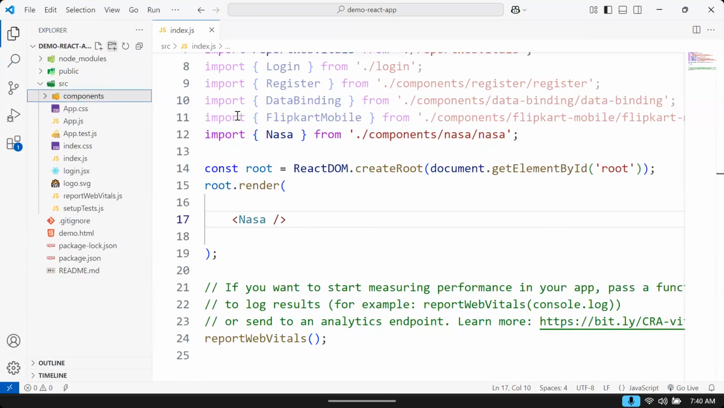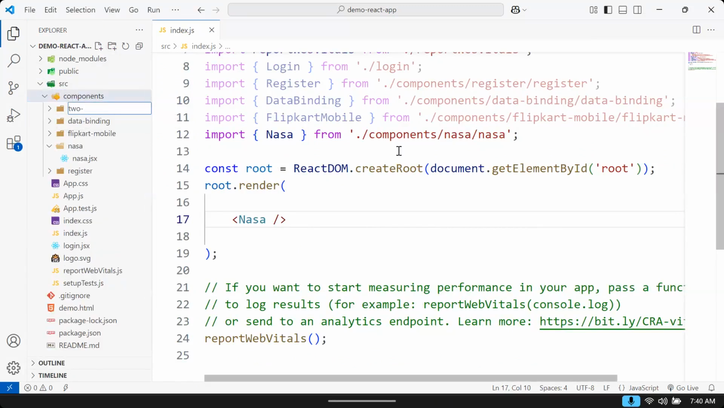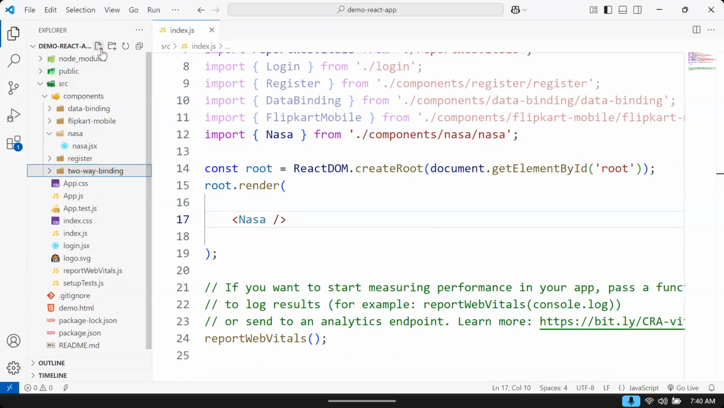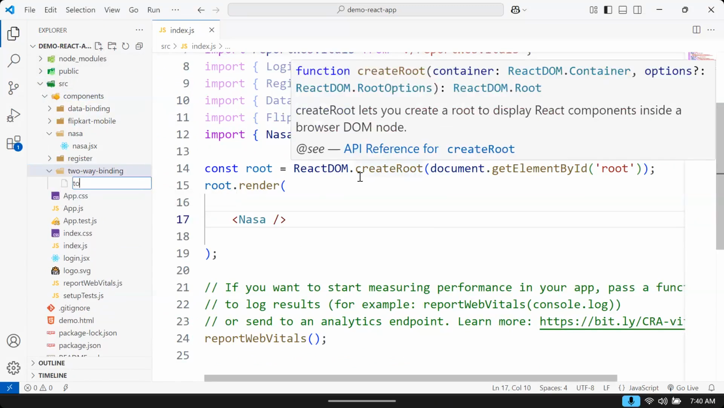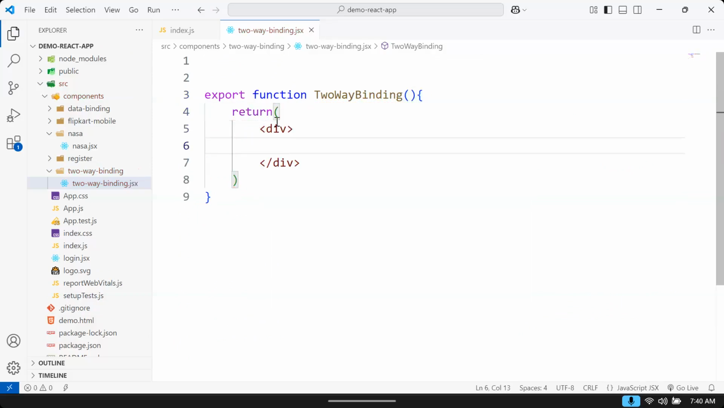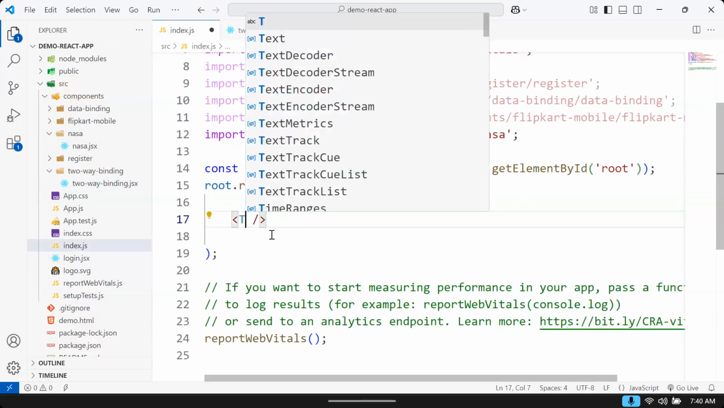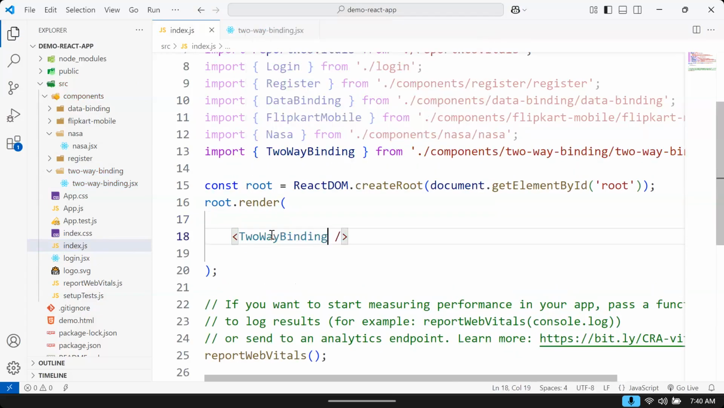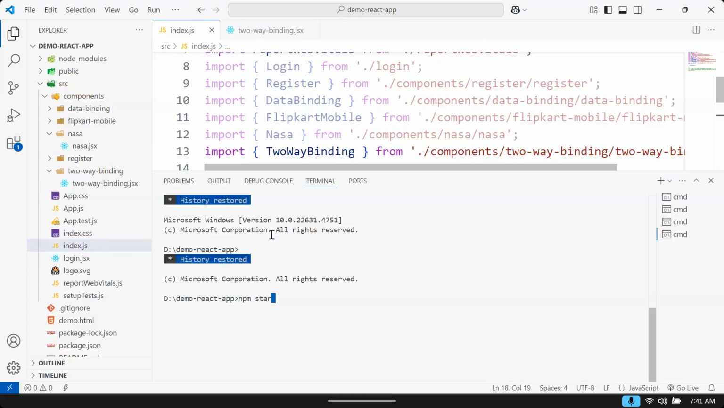I am adding a component called two-way binding. Okay, let's add a file, twoWayBinding.jsx. So export function TwoWayBinding. Return just a container, and let's make this in the startup. This is two-way binding. I am starting the project.